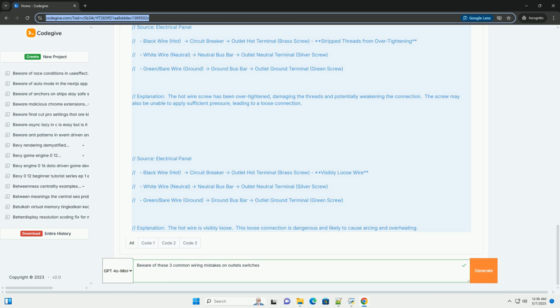General safety precautions. Always turn off the power. Before working on any electrical circuit, turn off the corresponding circuit breaker or remove the fuse at the main electrical panel. Use a voltage tester to verify that the circuit is de-energized. Work in a well-lit area. Ensure you have adequate lighting to see clearly. Wear appropriate safety gear. Wear safety glasses and work gloves.